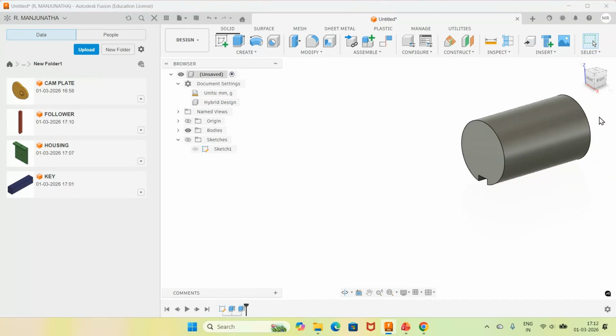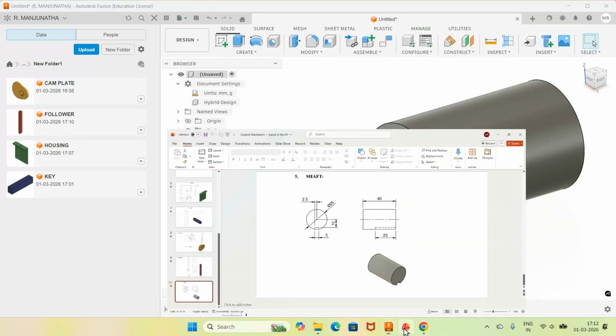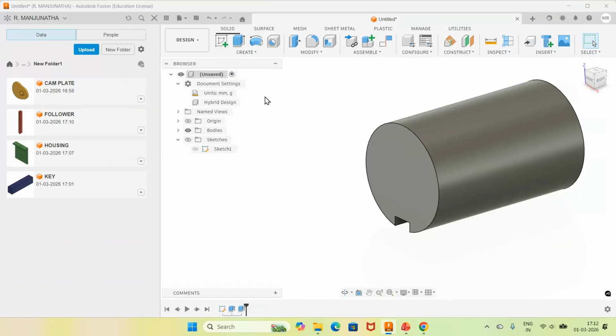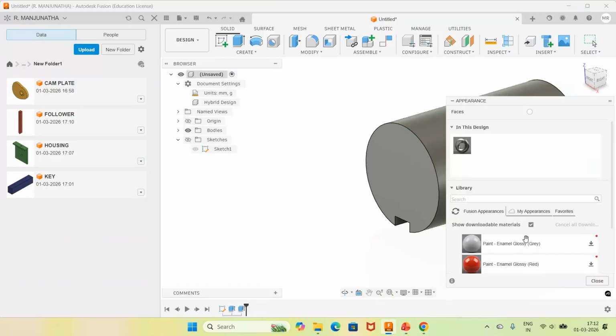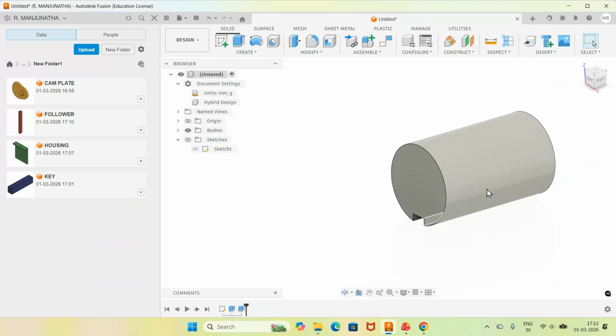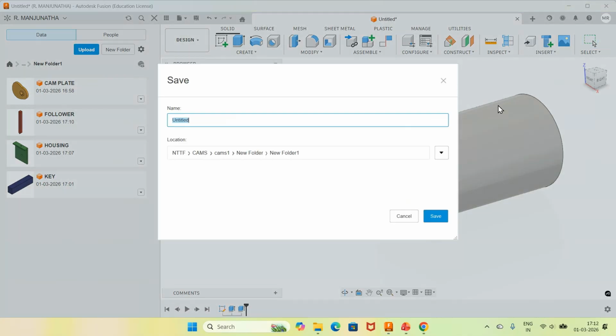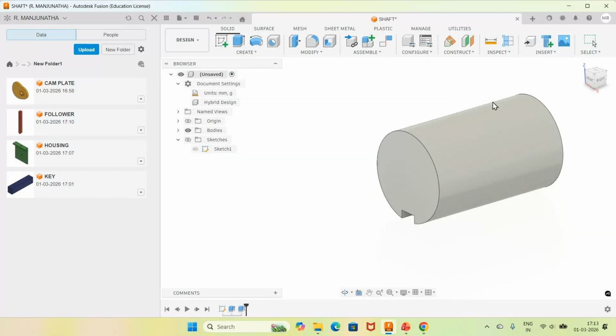So I want to save this. Since it is in white color, I will go for appearance, come down to white, and close it. Then I'll go for save, type it as shaft. So now we have created all the parts of the model.